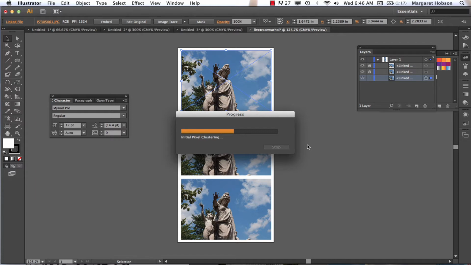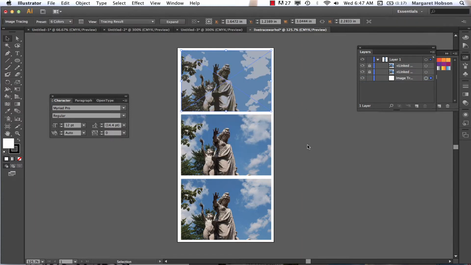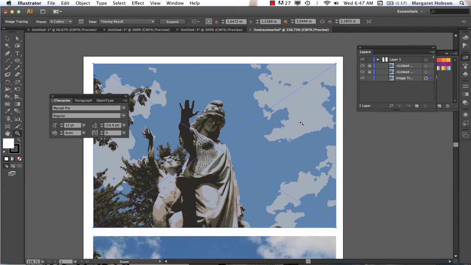All right, so a little bit about Live Trace as this is tracing the object. What Live Trace does, or image trace as it's being called now in CS6, is it takes a bitmap image and turns it into a vector image. So there we have it, path smoothing, so on and so forth. And what it's going to do is take this image and reduce it, I just made it turn into 6 colors. Voila, there we have it. I'm going to zoom in, we're going to take a look, see what we have here.